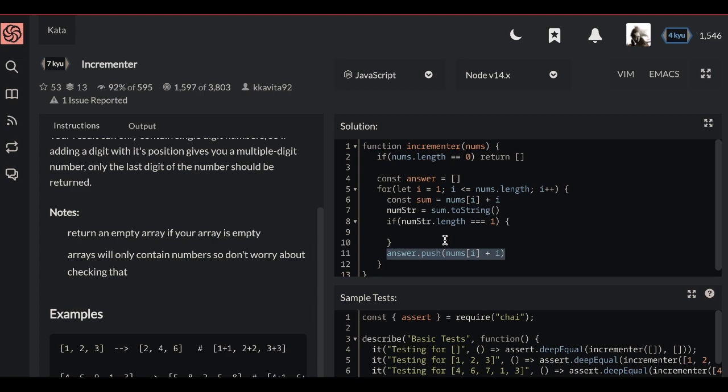We are going to push the sum inside here. In the scenario where it's not equal to 1, which means it's more than 1, we have to collect the last number. Now, how do we get the last number? Let's check it out.